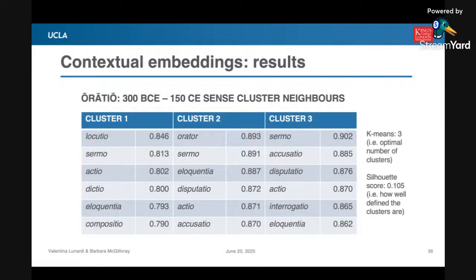So for Oratio, these are the clusters for the first time slice. And I put once again the neighbors, the averaged embedding neighbors, underneath for us to try and give a qualitative assessment of this. The k-means detected 3 different classes to be the optimal ones. These are not especially different, but in terms of qualitative assessment, we could come up with some slight differences.